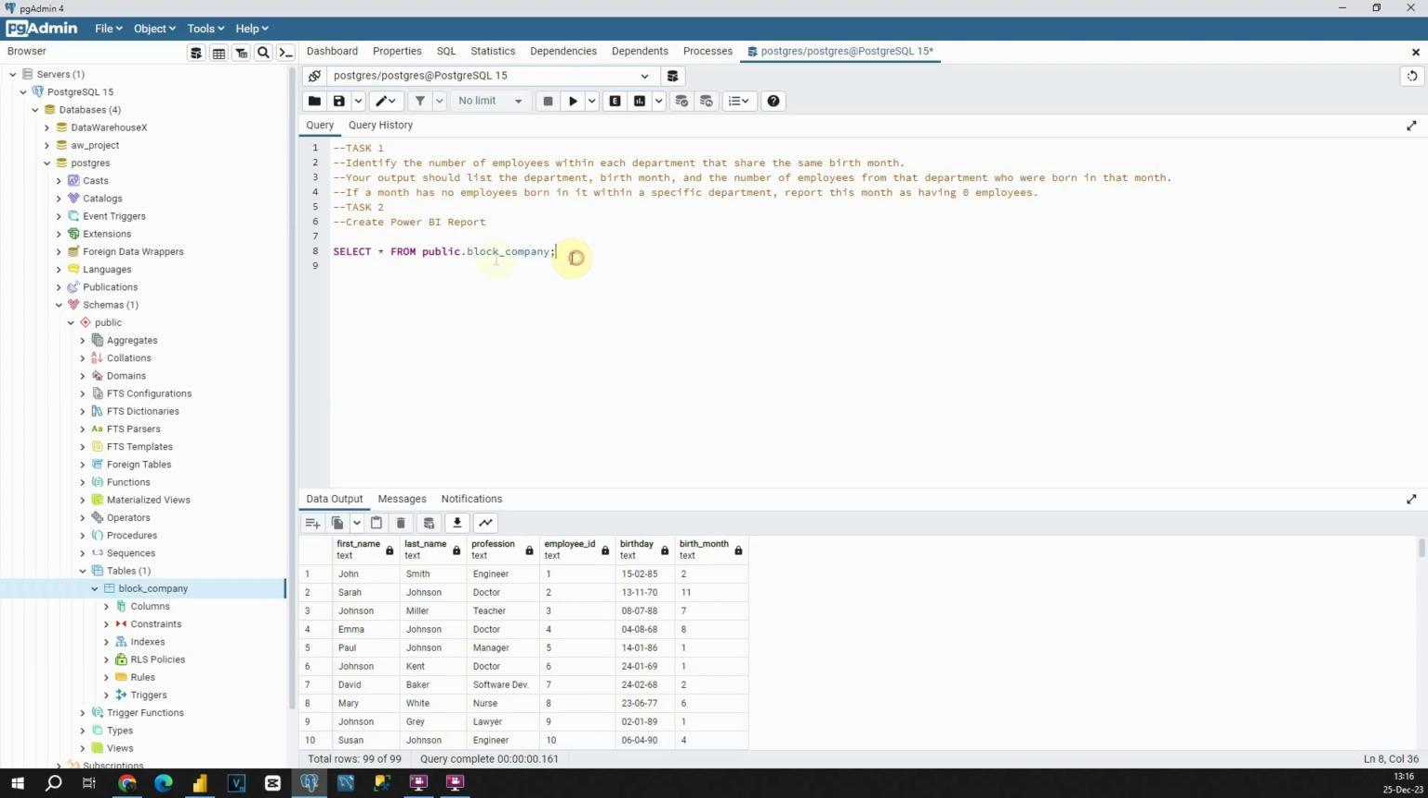First, let's check our data. If I run this code, I will be able to see my table here. So we have first name, last name, profession, employee ID, birthday, and birth month. So first we need to find this department column. Basically, it will be this profession, as you can see. We have doctors, teachers, managers, and so on. So we will need to use that column.